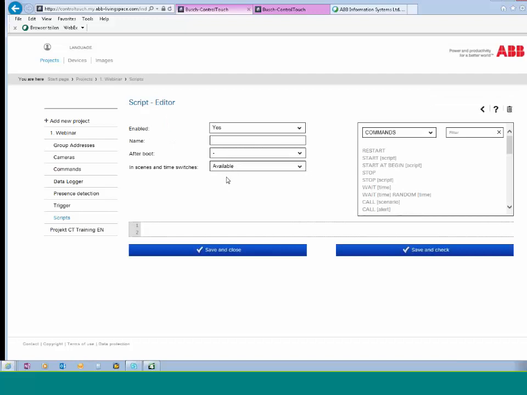For instance, I have an integrated RGB lens, and if an error occurred, I want to set all my RGB lamps to red. What I can do is to give it a name. You can enable and disable it. You can say, okay, this script is always running after reboot. And if you also want the scripts to be available in scenes and time switches so that your customer can also use this, you can enable or disable it.